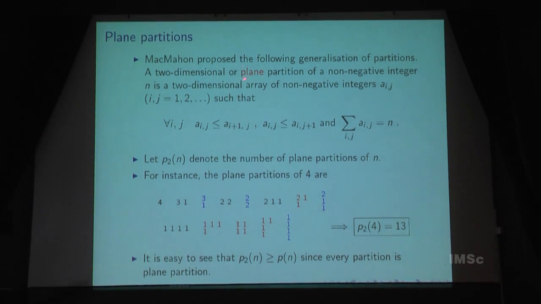Okay, so he proposed the following generalization of partitions. You consider a two-dimensional or plane partition. You start with an array now of integers a_ij. That means there are two directions, one along the i direction and one along the j direction, with the following property: it is weakly decreasing in each direction, such that the sum of all elements in the matrix is n. Now we can just put a subscript 2 to indicate the 2 dimensions. P2 of n denotes the number of plane partitions of n.